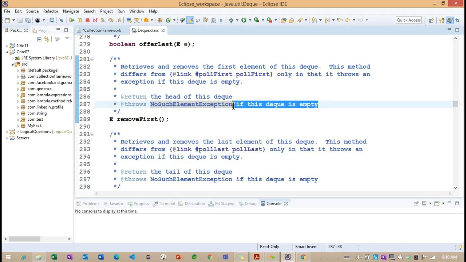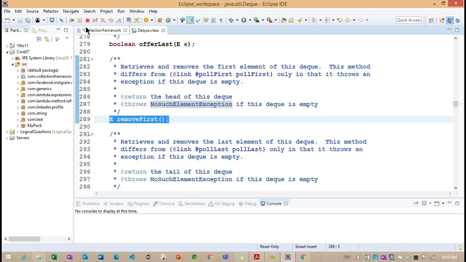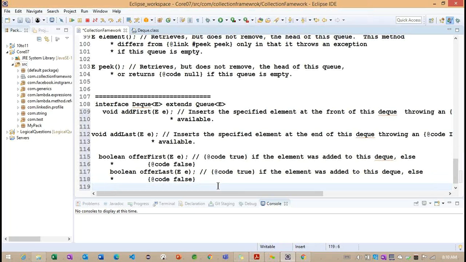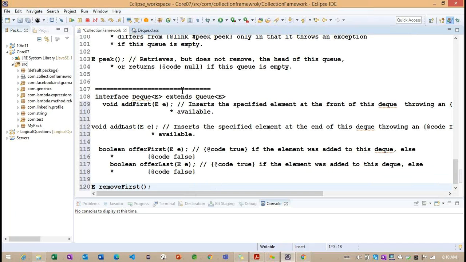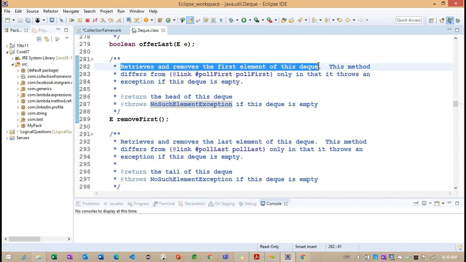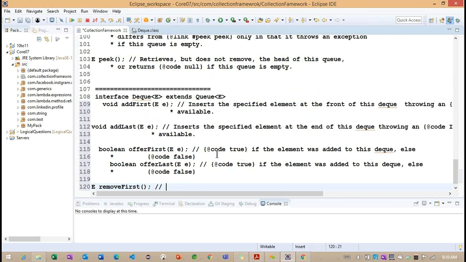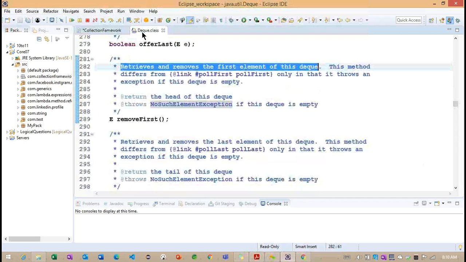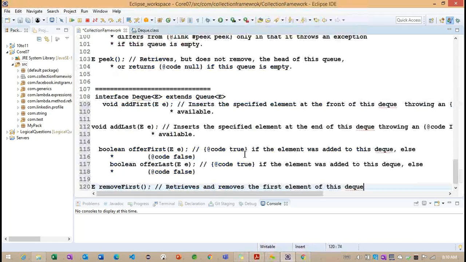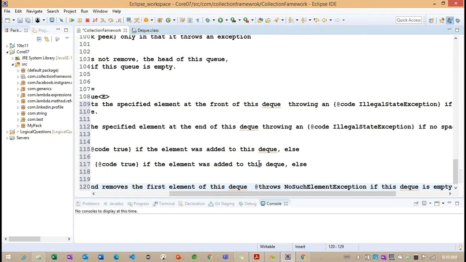It will throw an exception if the DQ is empty. Otherwise, it will remove the first element from the DQ. It will try to remove the first element from the DQ here, but the difference is that if the DQ is empty, we are going to get an exception called NoSuchElementException.